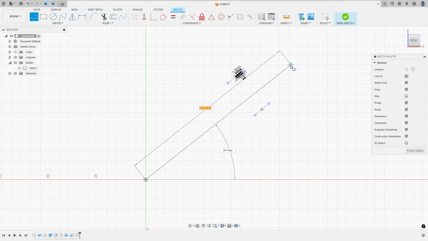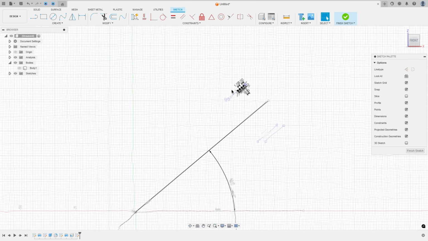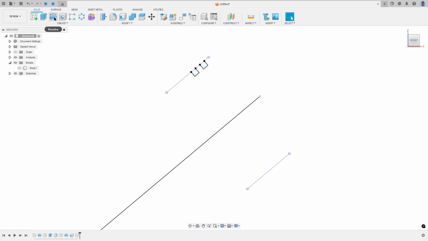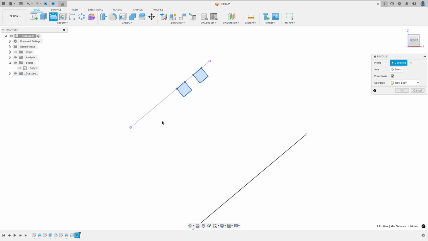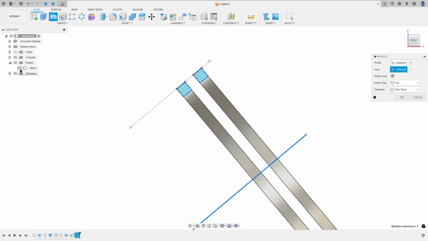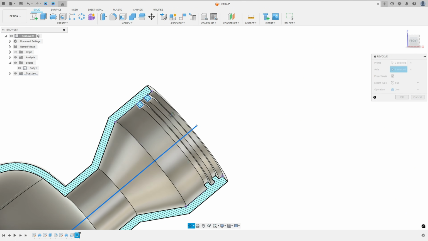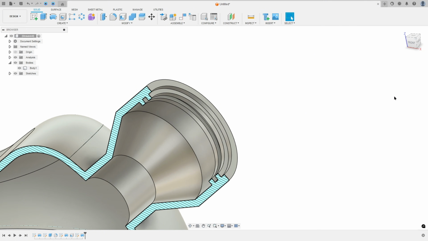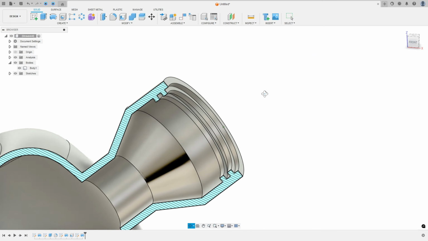Select a line, make a line here because we use the revolve feature. So the angle of this line and the base is 40 degrees. Okay, we made this. So finish the sketch. Go to revolve feature, select these 2 squares here. And the axis, select this line, show the body one. The operation here is join and the extended type is full. Press OK. We made this, okay?